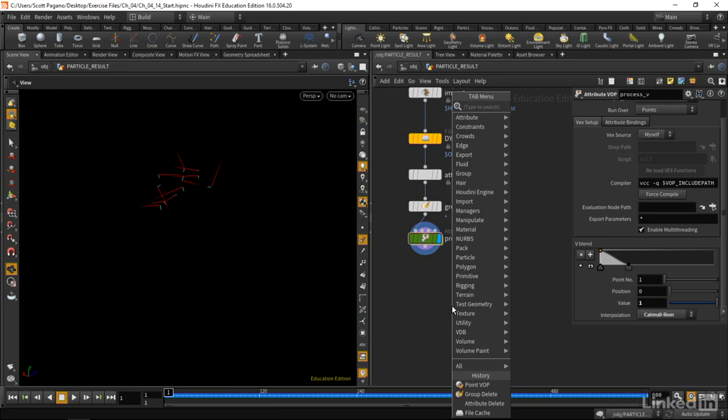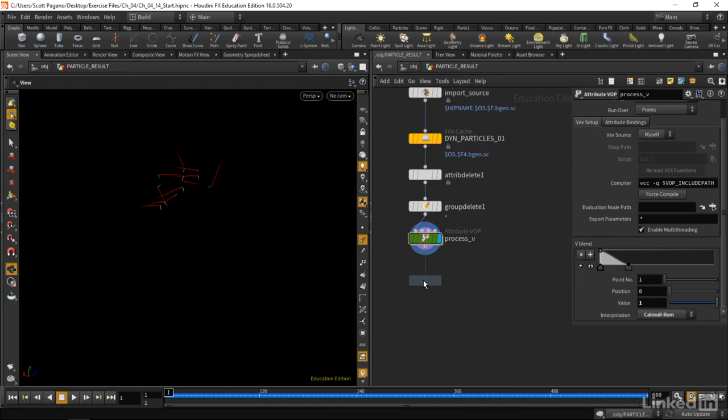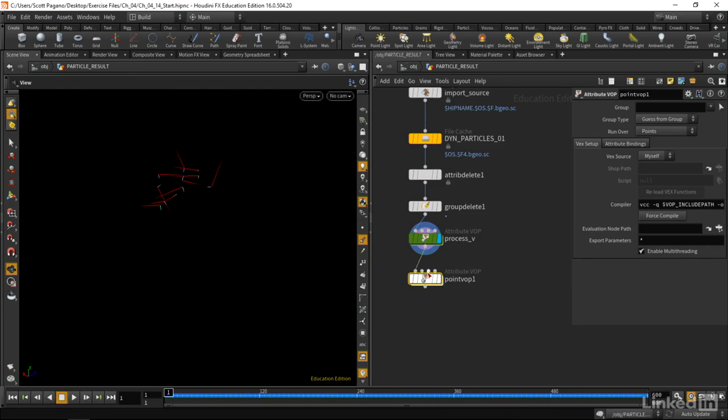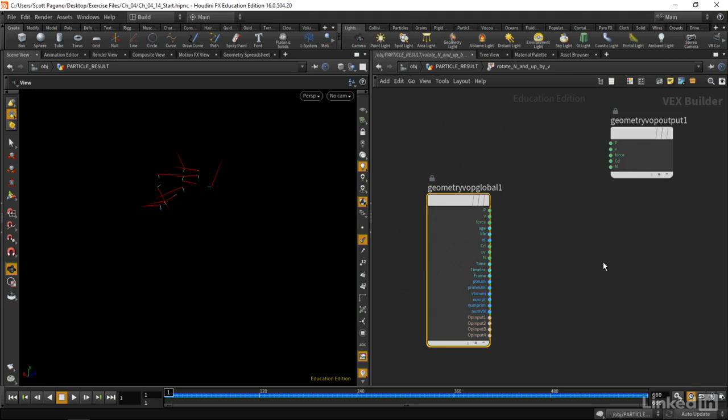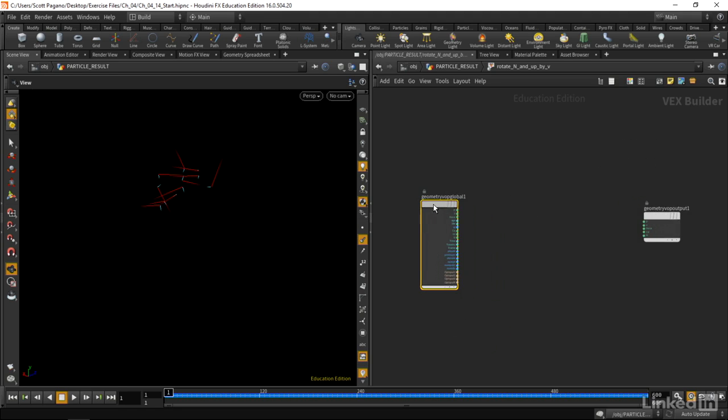Okay, so this is what we're going to do. We're going to make another point VOP, and I'm going to call this rotate n and up by v. Again, just human readable stuff, so it's really clear to know what's going on inside there. Color that green. And now let's dive inside there, and I'm going to show you the process for this.